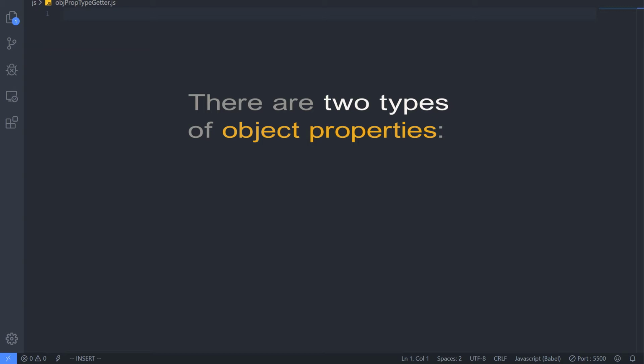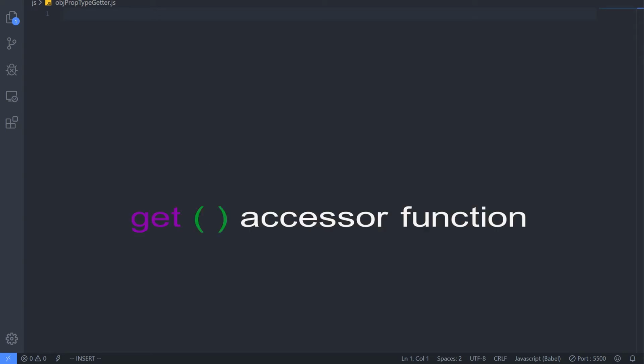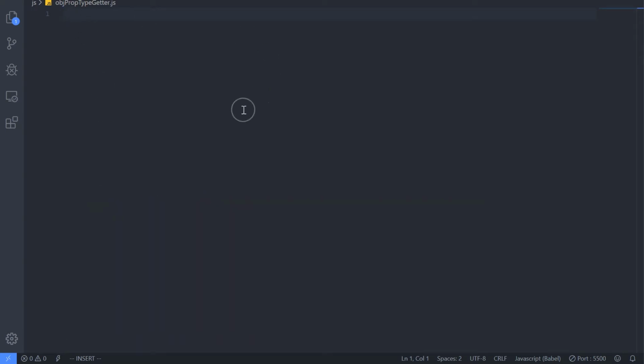Objects have two types of properties on them: a data property and an accessor property. The difference between the two is that the data property associates a key with a value, and the accessor property associates a key with one of two accessor functions. One of those functions I'd like to talk about today is the get function. So let's jump into it here.